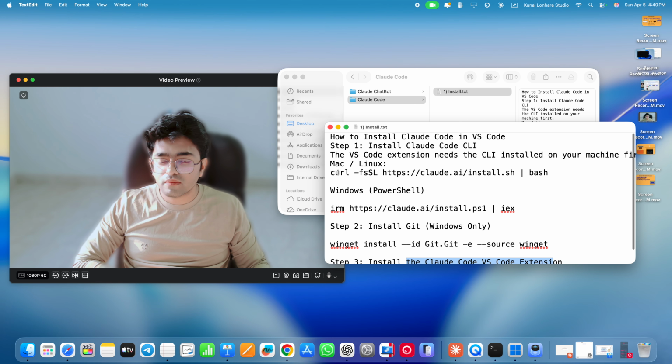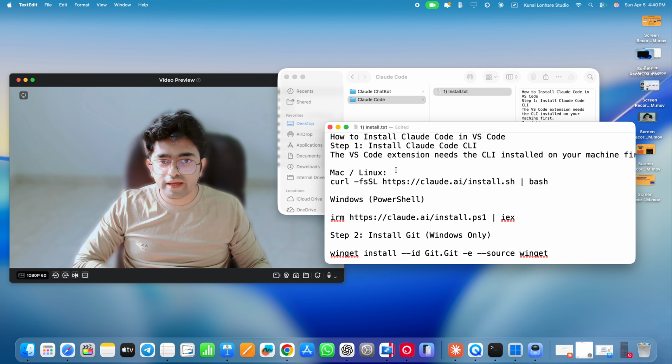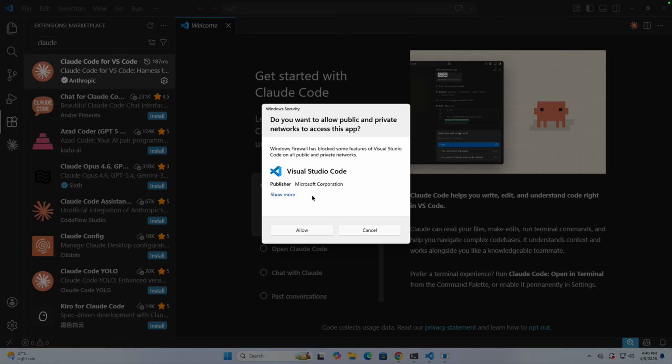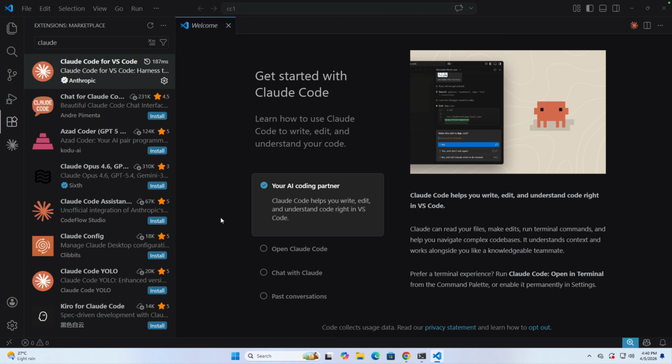But Mac users, if it's their first time, they just have to follow this command. You can see I've written here as well. For the Mac and Linux users, you have to go with this command. That's it. Okay, and you can see I will allow it like that. Perfect. And that's it. Now here, this is how it is.